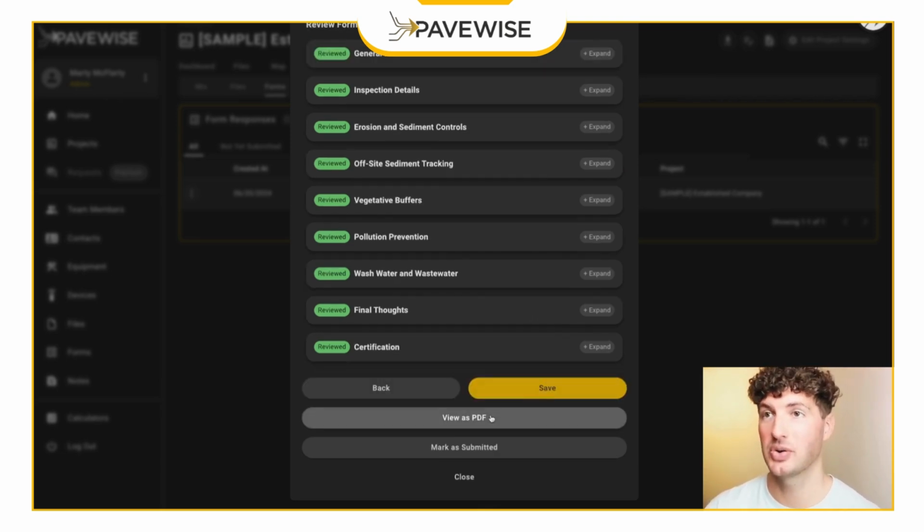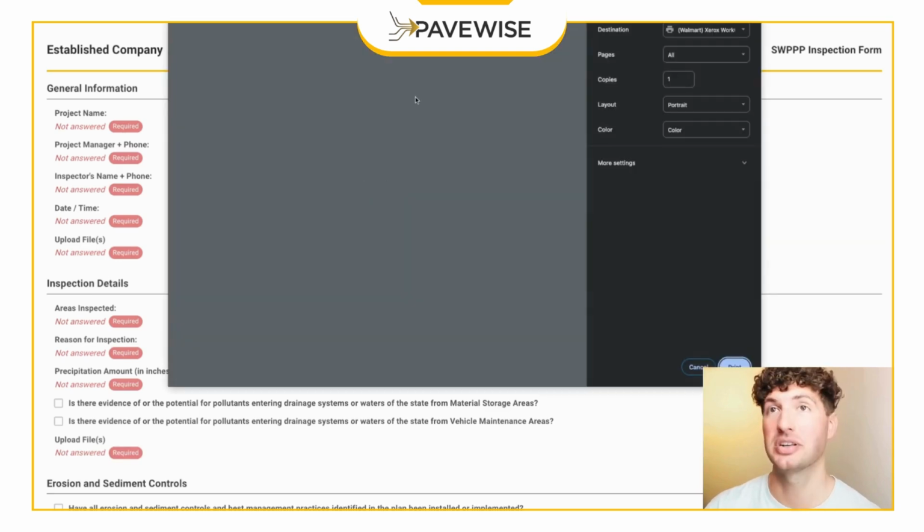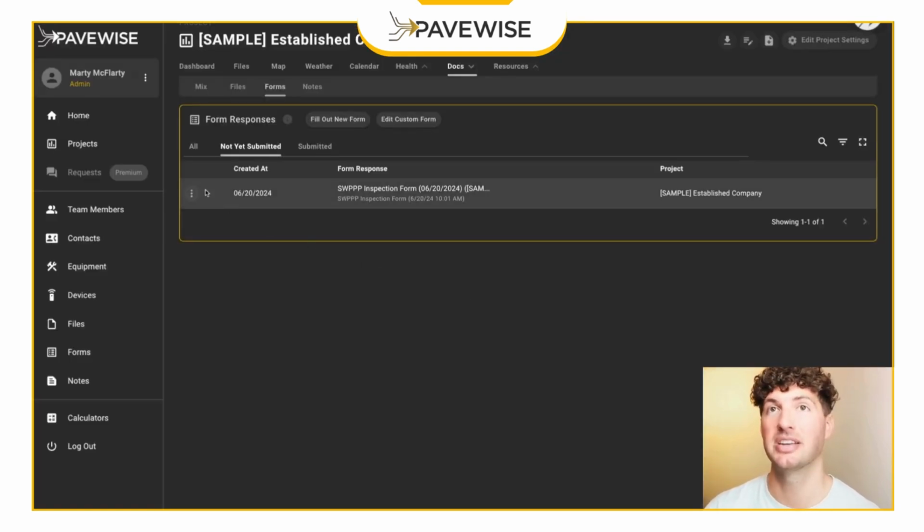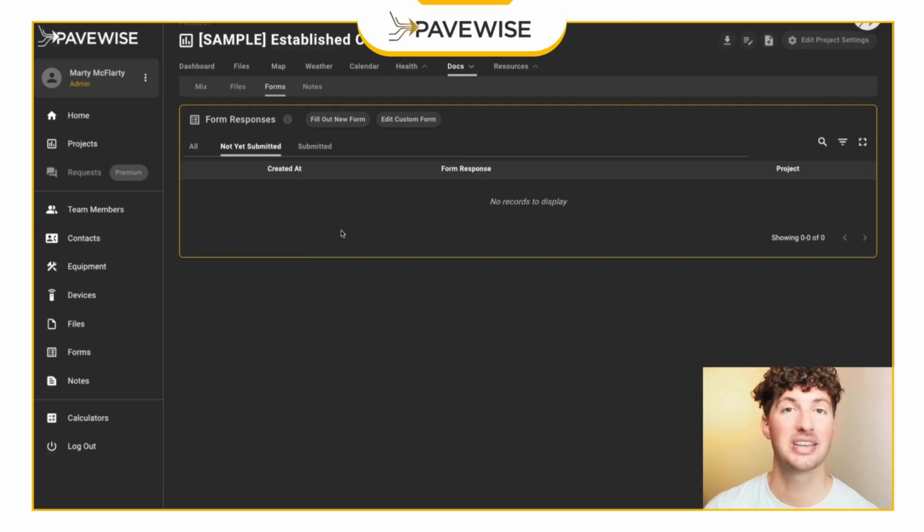Once you're done, you can view it as a PDF, and then you can download it or print it as well. Once a form response has been completed, you can mark it as submitted, and that'll take it out of this column here so that you can track the status of your form responses.